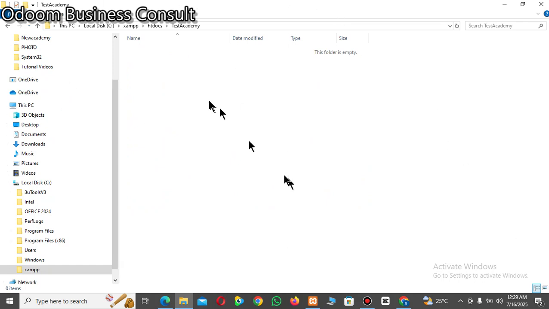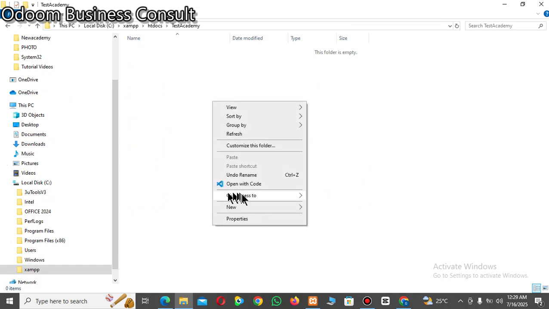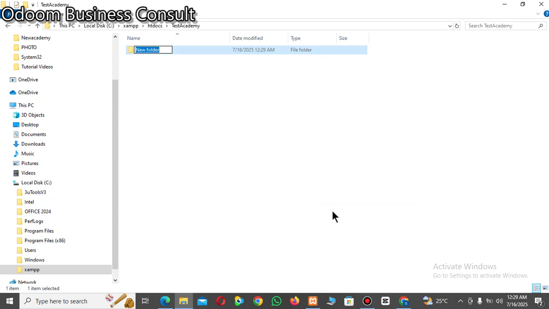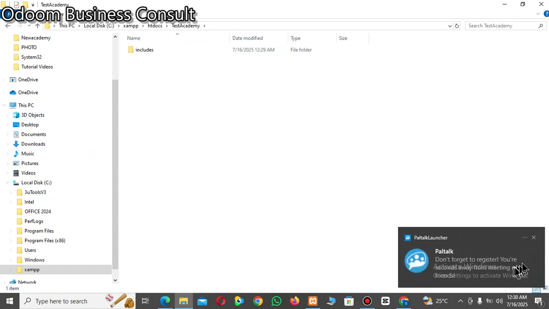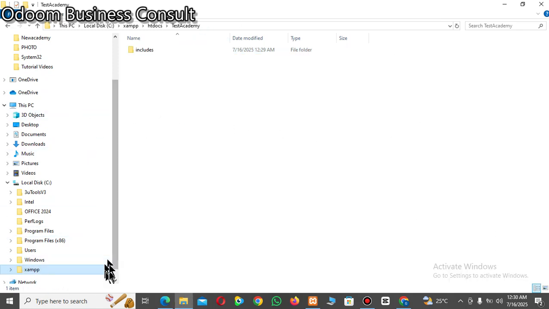Now inside it, I'm going to create a new folder. The new folder is going to be named include. Okay, so we'll do it as you see on the screen. So include is going to contain some kind of files. We're going to keep some files inside that include folder. So I'll double click the folder that I've created to open it.